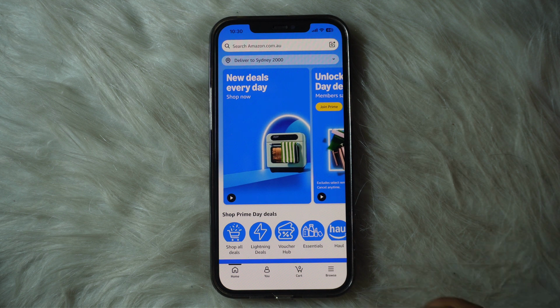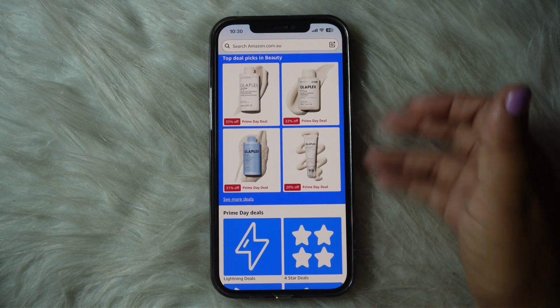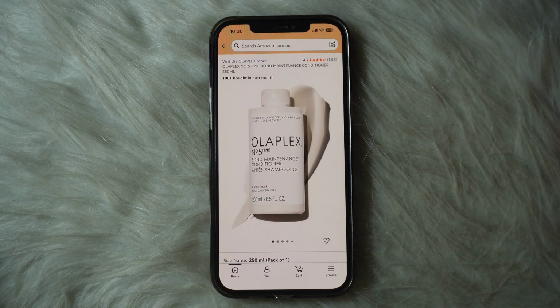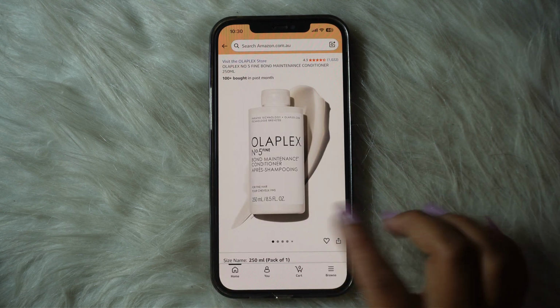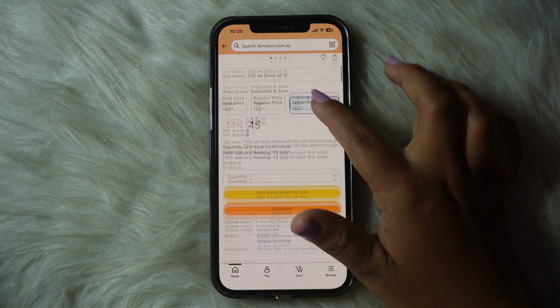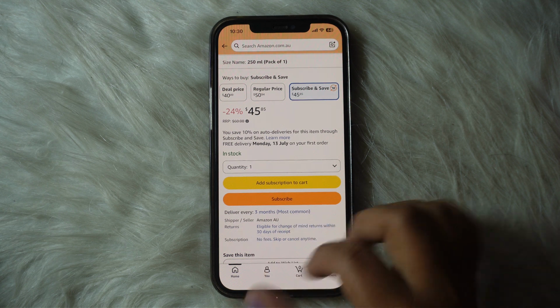Then from here, what we are going to do is browse through the exact product that you want to buy, right? So let's just say I want to buy this exact product. Then from here, before setting up the order or anything, you'll be able to see the option of Subscribe and Save. Simply tap on it, and then if you scroll down a bit, you can see the option of add subscription to cart, or you can subscribe right now.